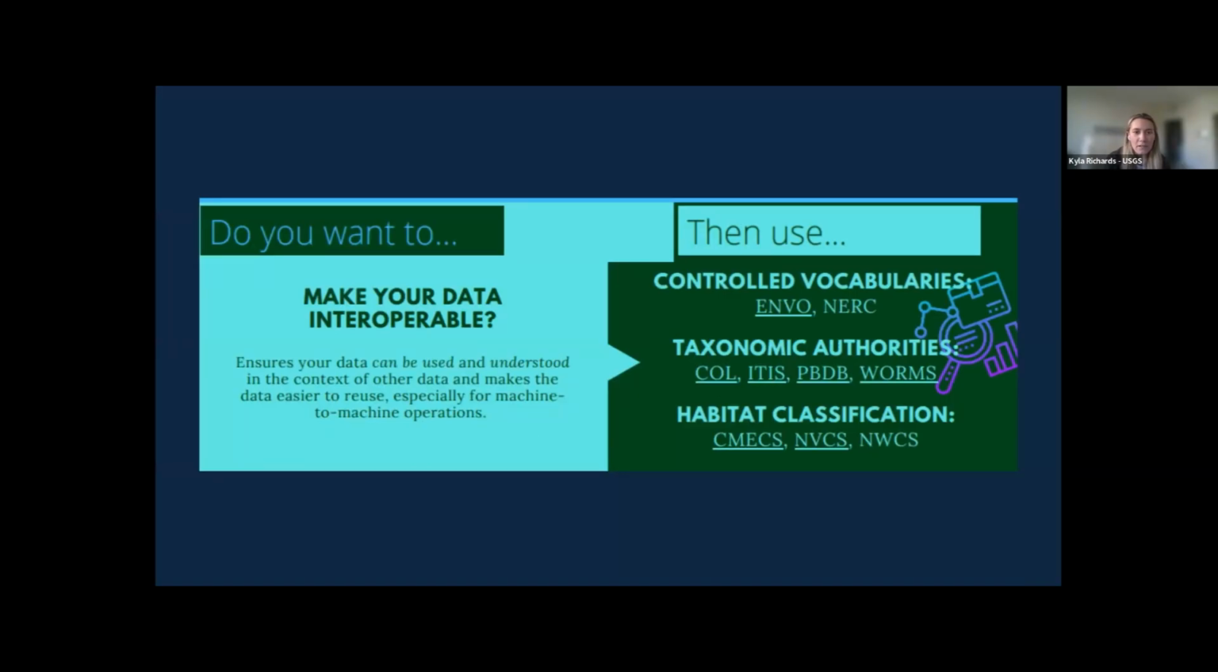Next is interoperability. It means structuring our data so it's compatible with other systems, especially automated tools and other datasets. So this can be done using controlled vocabularies, and taxonomic authorities are another way that we make data clear and consistent. Using standardized terms like those from ENVO or WoRMS for marine species keeps everyone on the same page. And this standardization is particularly valuable when data come from different studies and need to be merged. It makes collaboration and automated processing a lot easier.